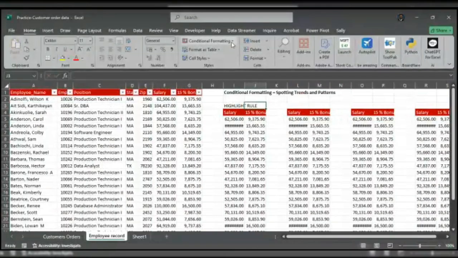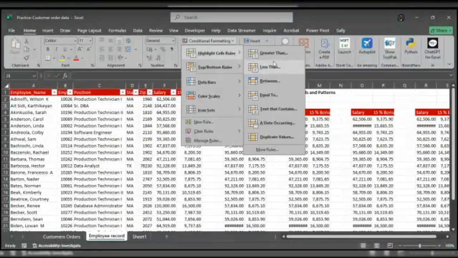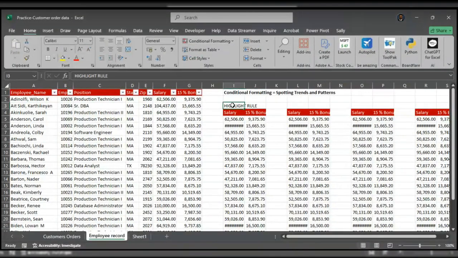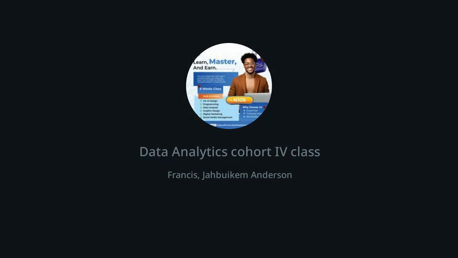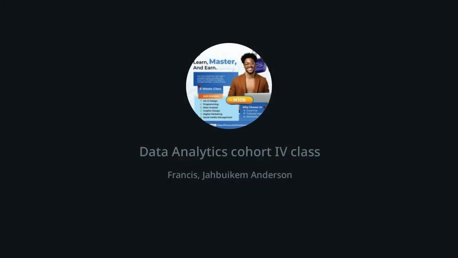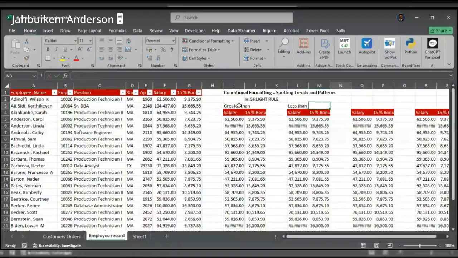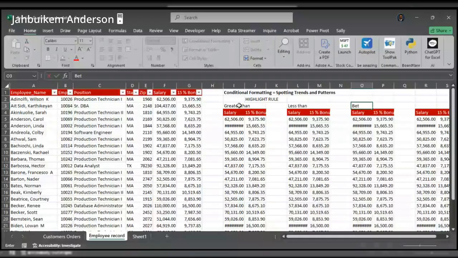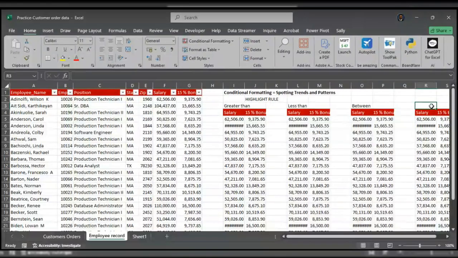So in these highlights, we are going to be using at least greater than, less than, between, and equal to. Greater than, less than, between, and equal to, right? So the highlight value for this will be over here. So here will be greater than, here will be less than, here will be between. Then the next option will be for equal to.